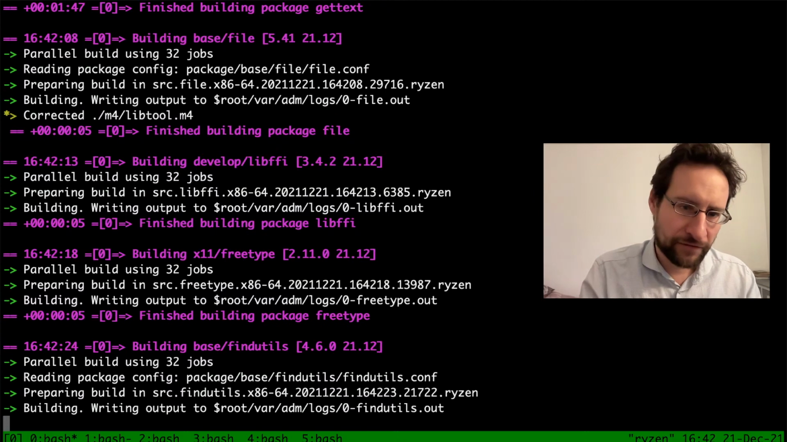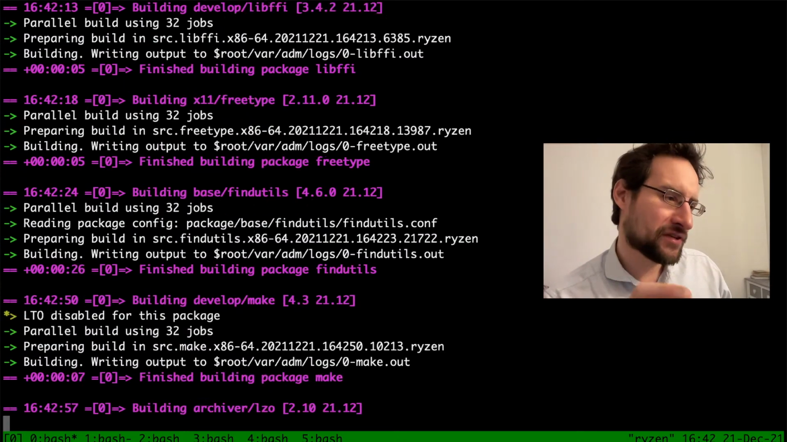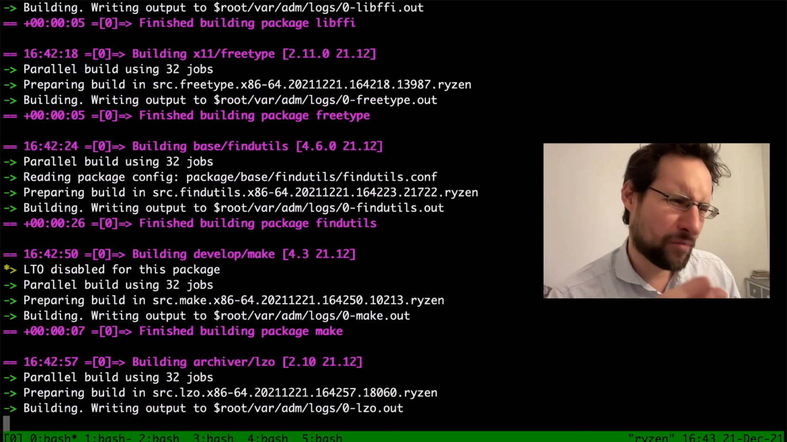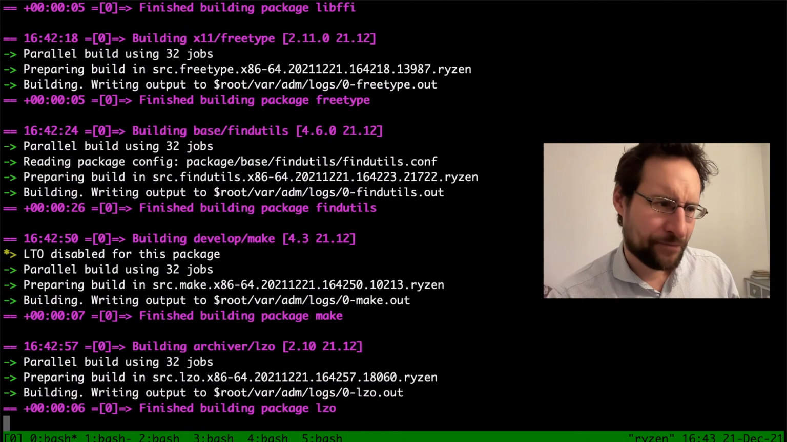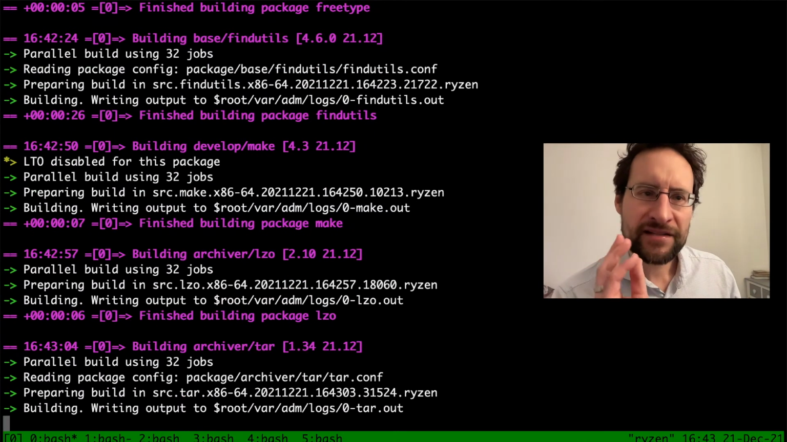libffi, foreign function library. Actually, I'm wondering why we built that here in the toolchain. Maybe there's a reason for that. FreeType. So FreeType is a crazy one. We only built that maybe for some bootloader details. Probably grub2 or stuff needs that in theme generation stuff. This is why some of the stuff is crazy.